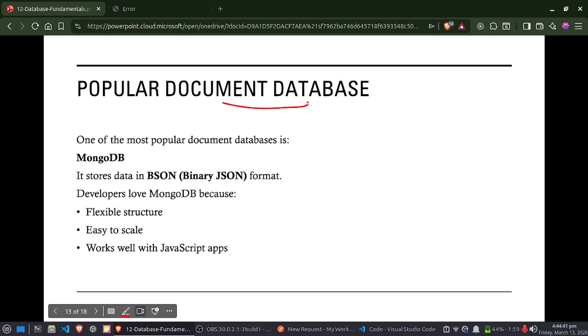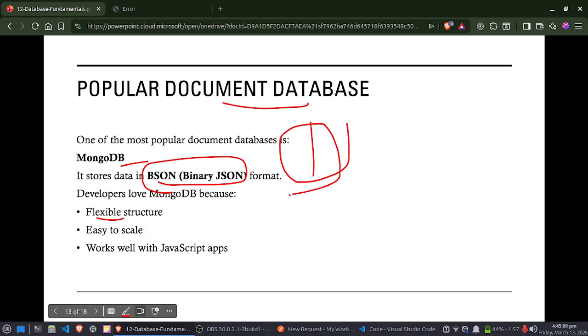Now popular document databases. The first one is MongoDB. MongoDB stores data in BSON, the binary JSON format. This one is different from JSON. And developers like MongoDB because it is flexible, scalable, and it works very well with JavaScript applications. The connection between MongoDB and the JavaScript Node.js Express server is very easy, meaning we can easily connect both. That's why MongoDB is widely used in modern web development.